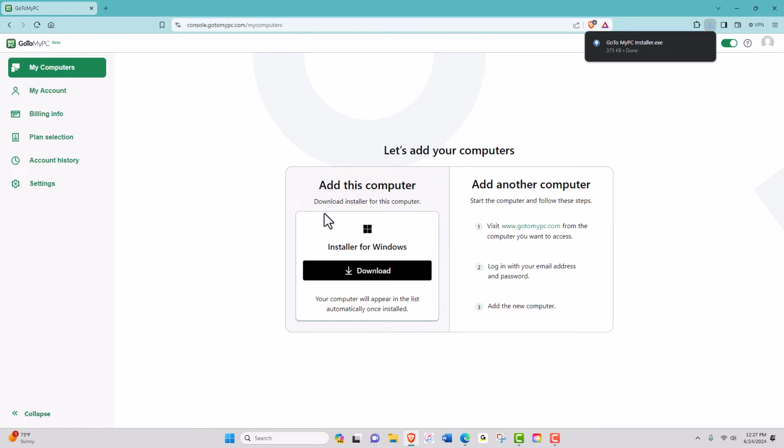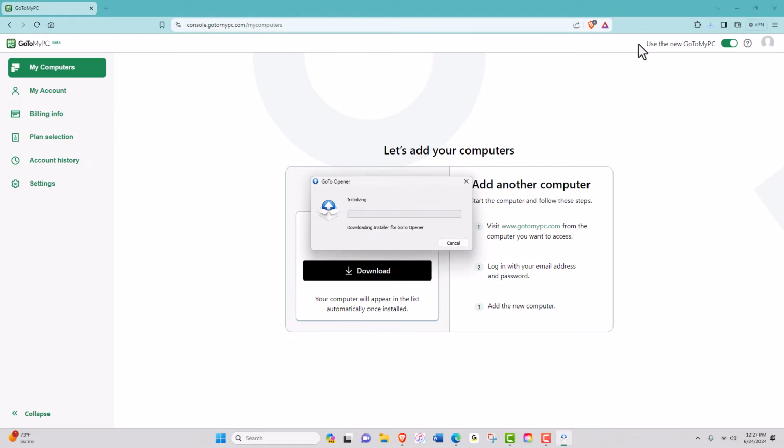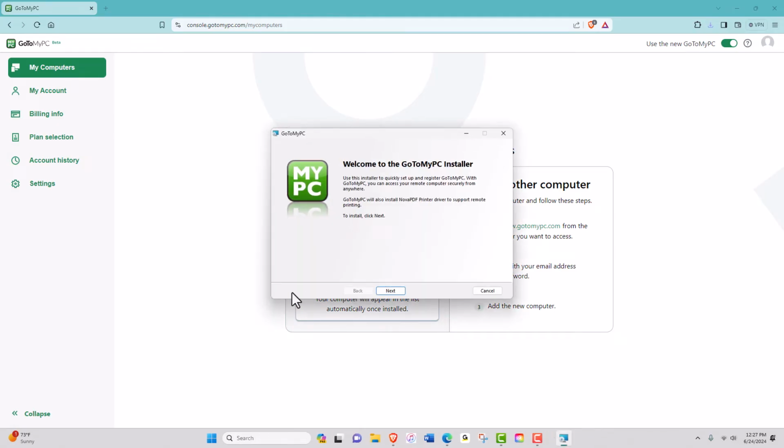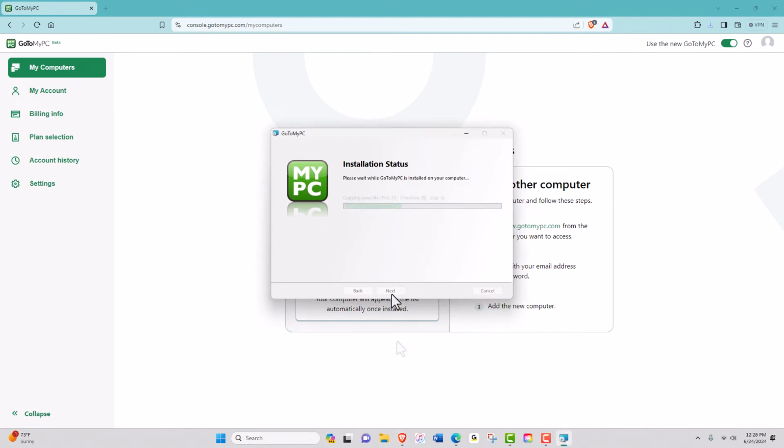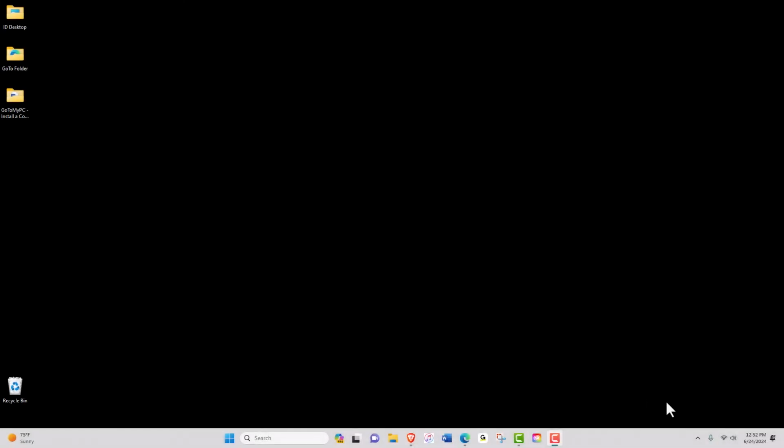Once the download is complete, locate the GoToSetup.exe file in your Downloads folder and double-click to open it. Follow the prompts on the screen. In the GoToMyPC installer window, click Next and wait for the installation to complete. This may take a few minutes. Once the installation is complete, you'll see the GoToMyPC icon listed in your system tray.